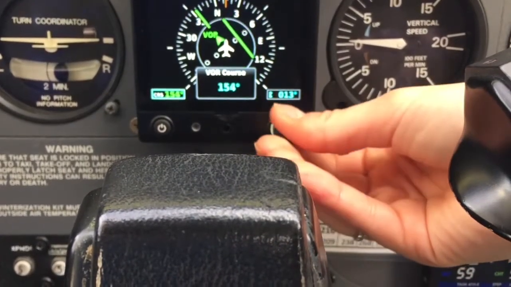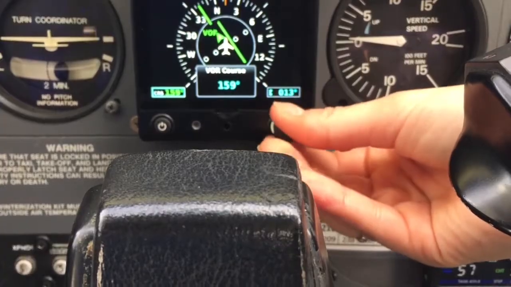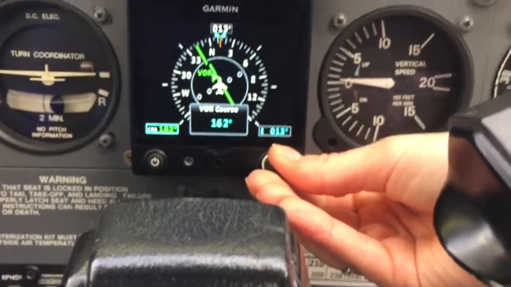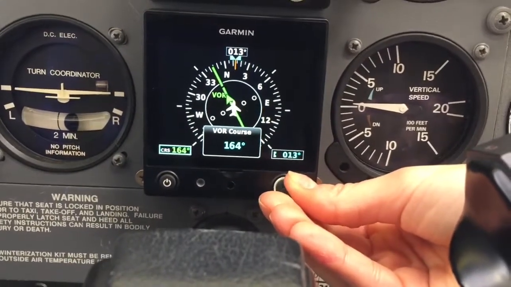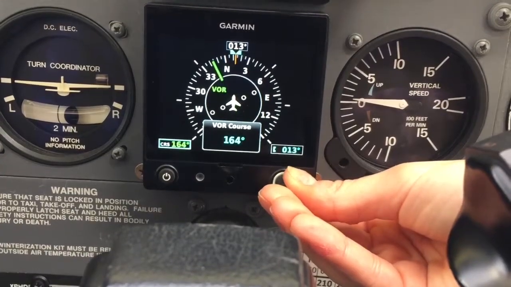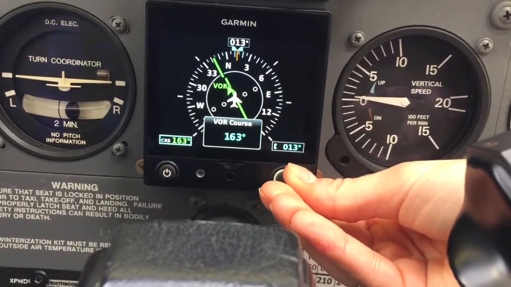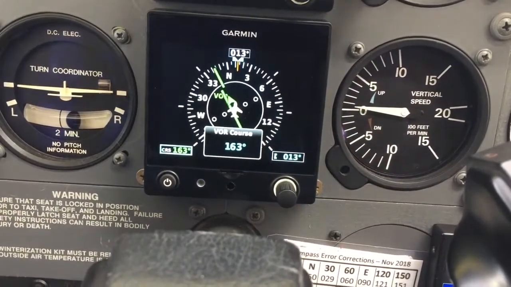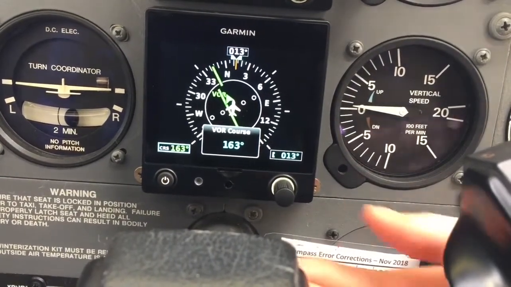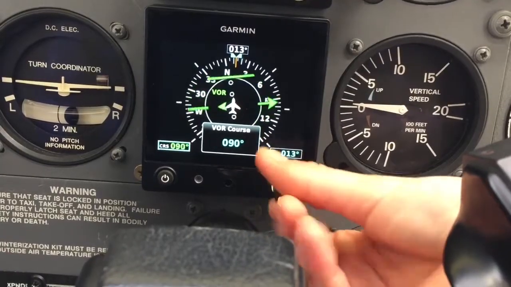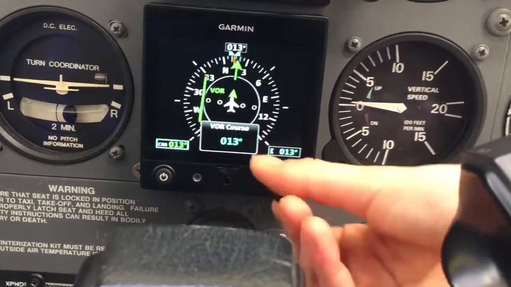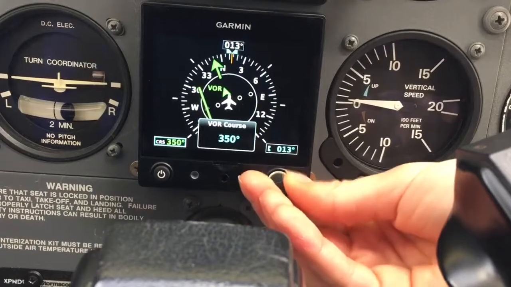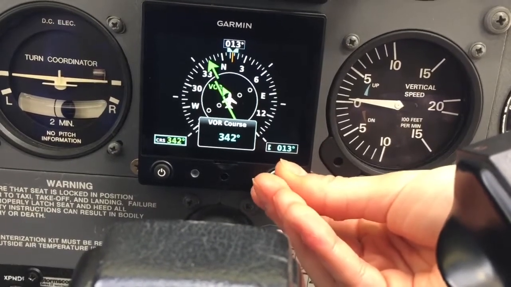As I swing the needle around, my course deflection indicator starts centering. When the needles are pointing in opposite directions, the course that we've set is our radial from the VOR. So right now we're sitting on radial 163. If I quickly bring the needle back around to the reciprocal, we should see both arrows facing the same direction, and that's a good indication of a TO.